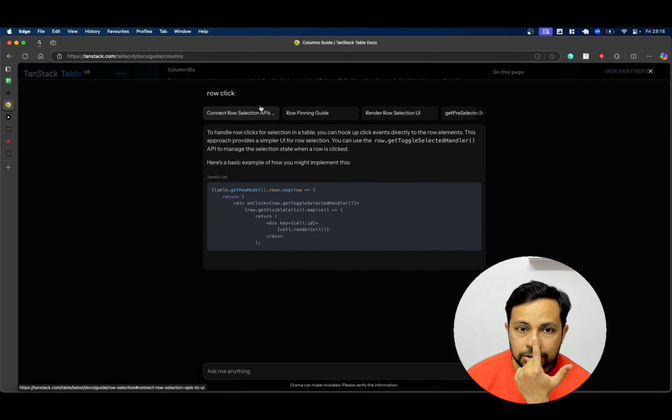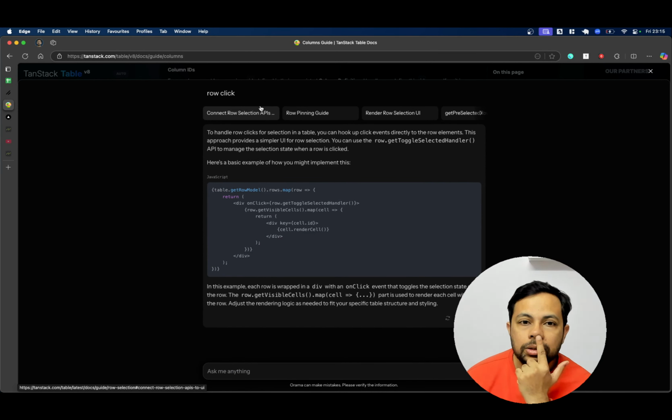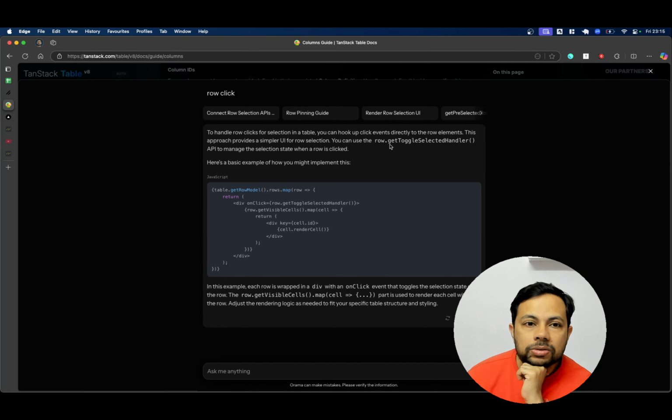To handle clicks on a specific row, for selection in a table, you can hook click events directly to the row element. This approach provides a similar UI for row selection. Use the getSelectedRowModel handler to manage the selection state when a row is clicked. Here is a basic example of how you might implement this.